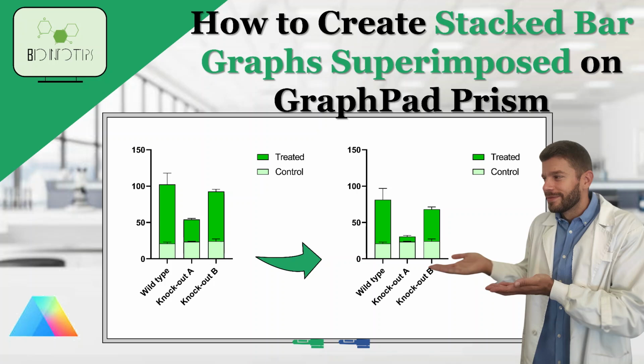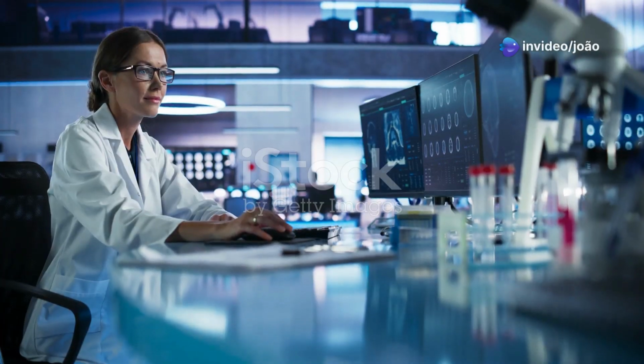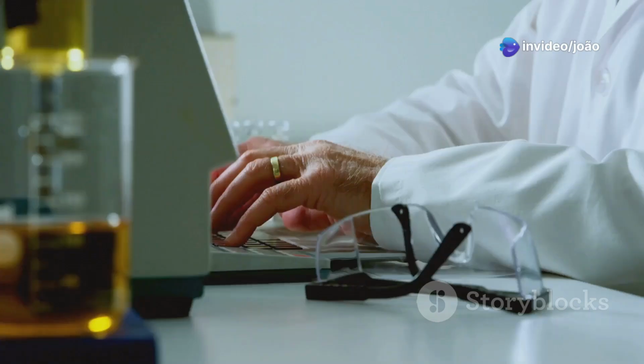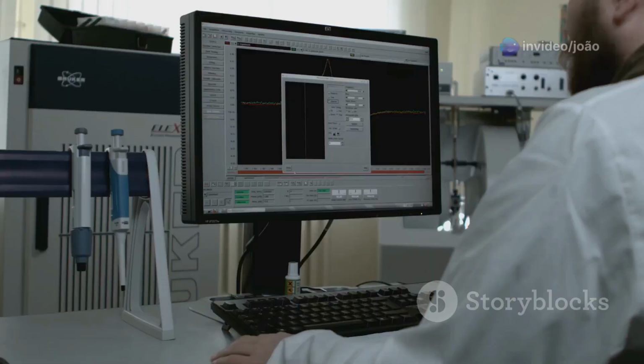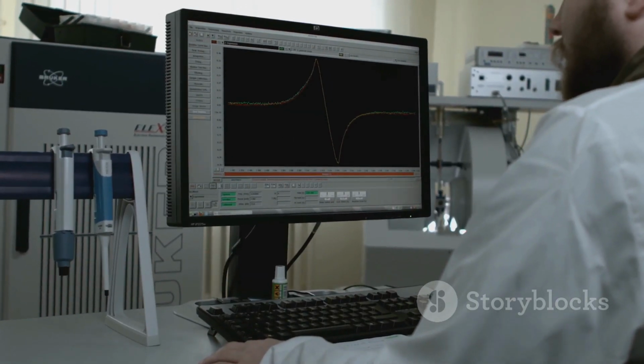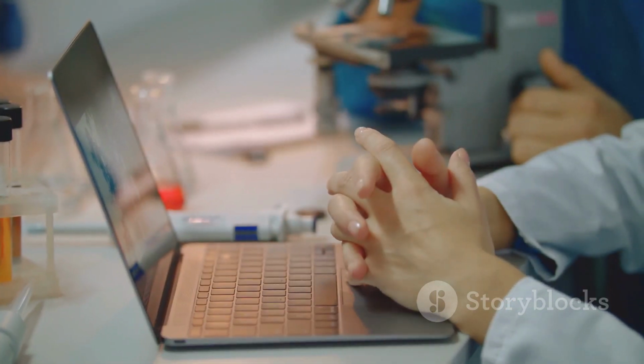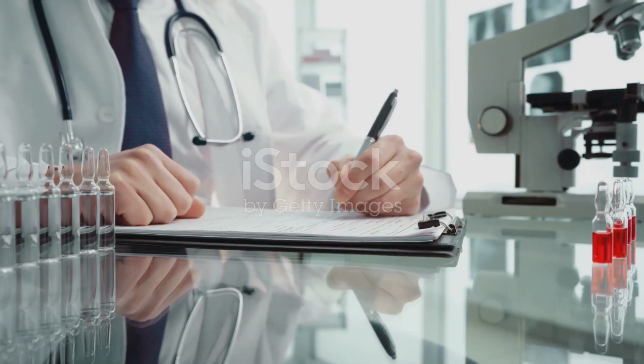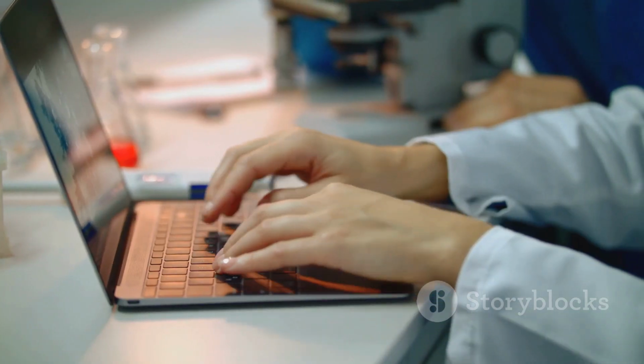Do you want to know how to make a superimposed bar chart using GraphPad Prism? You came to the right place. Welcome to Bioinfo Tips. Today, I'm going to show you how to create stacked bar graphs superimposed on other data using GraphPad Prism. This technique is great for visualizing complex datasets and presenting clear comparisons.